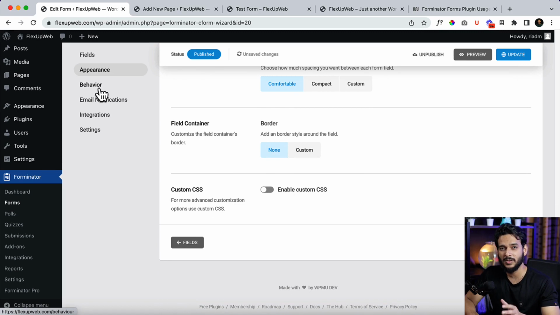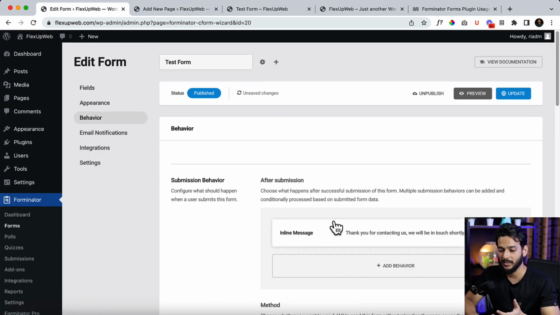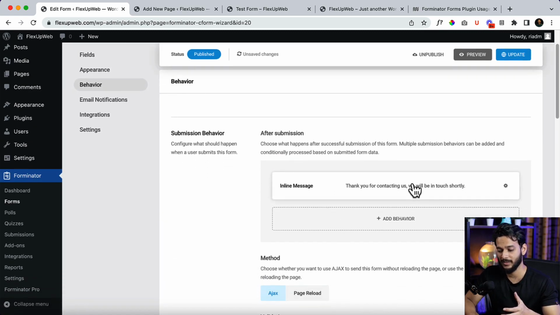And the most important thing, when someone submits the form, how it looks and what kind of information is shown after submission. Someone may want to redirect the user to a thank you page, or to their product page, or open a pop-up or something like that. All you have to do is change it from the behavior section here.